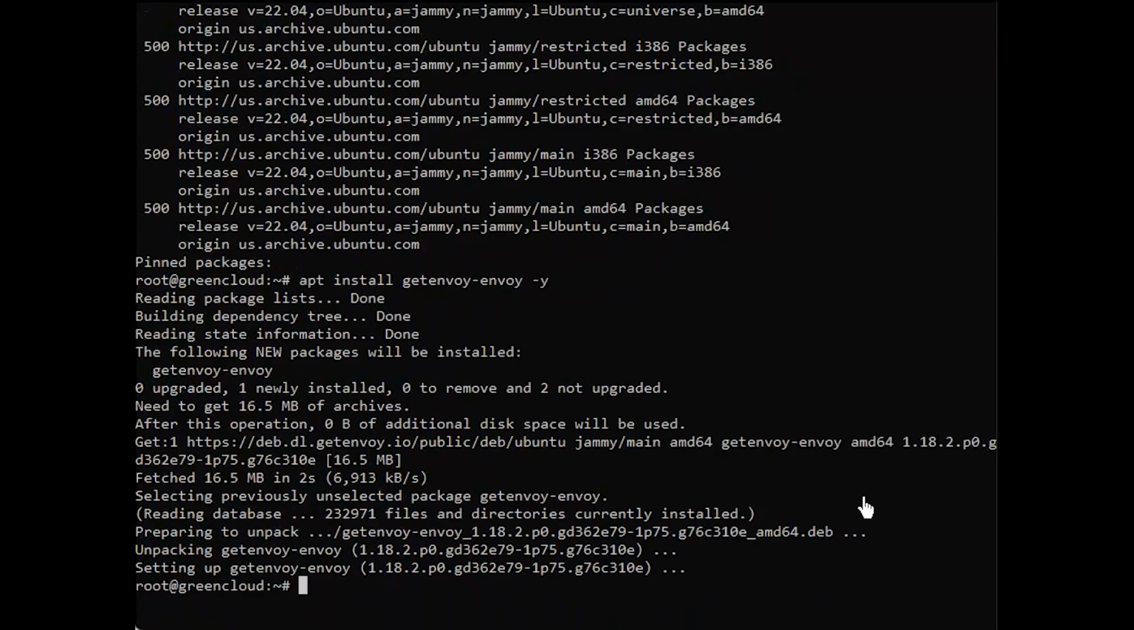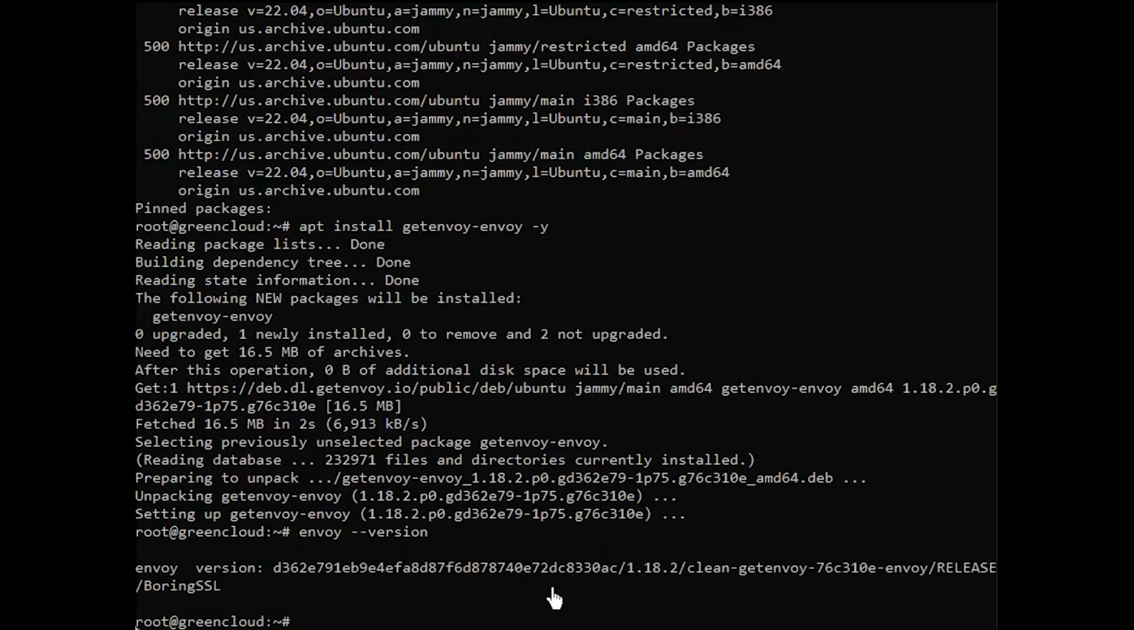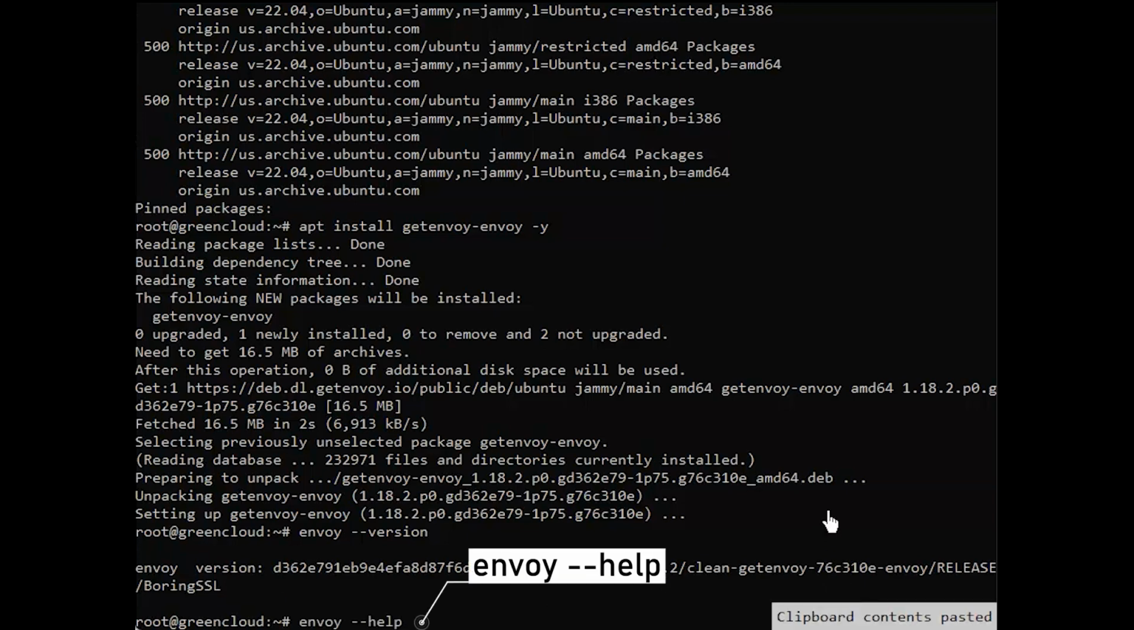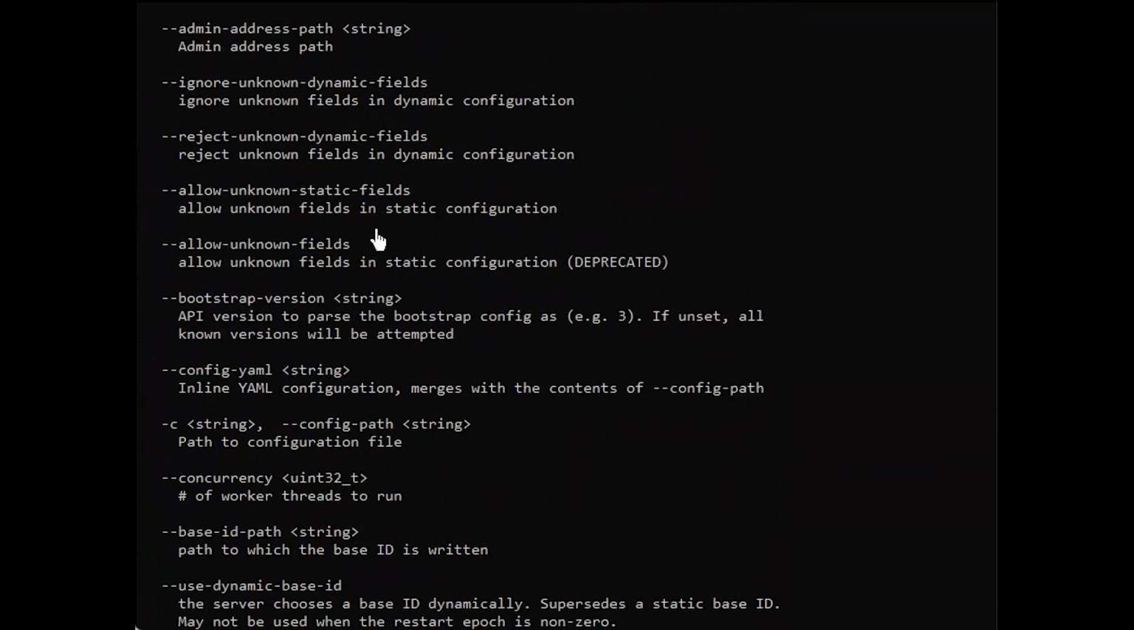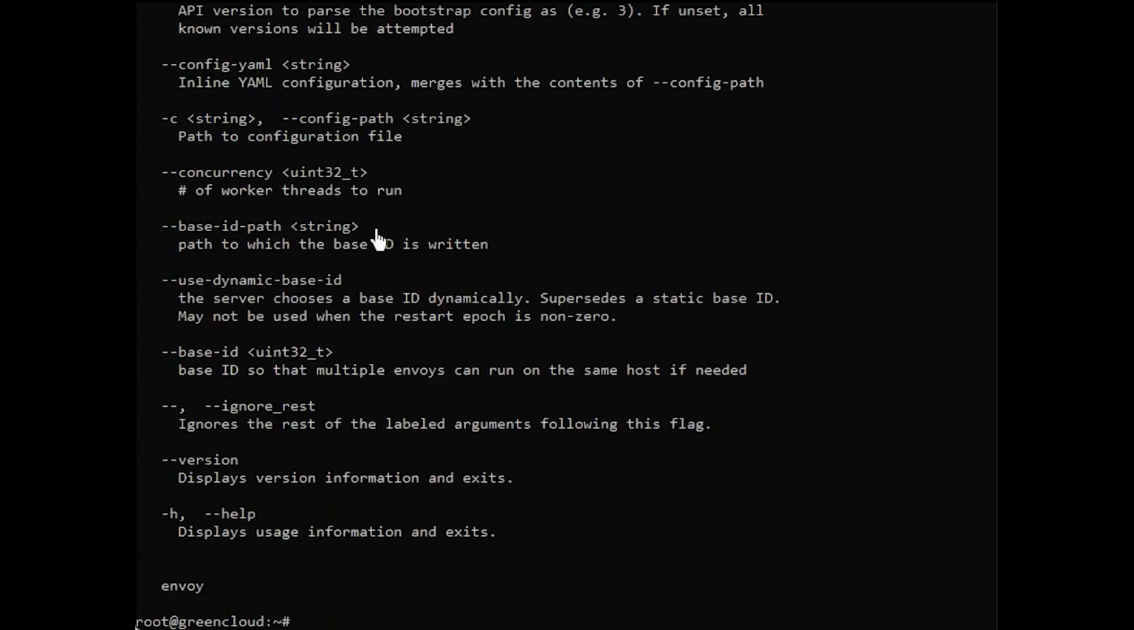Now that you have set up your Envoy Proxy server, let's check whether it runs properly. To check the version of Envoy Proxy that you are running, run the following command. Next, run the following command to see a list of the available options. The Envoy Proxy server has many features that you can use. You can learn more about all the Envoy Proxy available options on its official page.